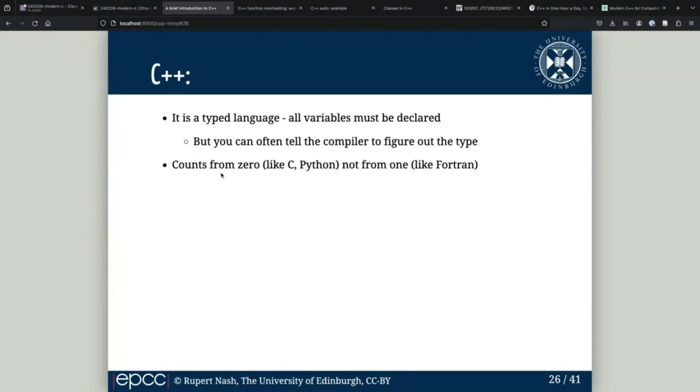Like C, because it's based on C, it counts from zero and not from one, as it says, like Fortran. So just be aware that if you're used to Fortran, when you've got a C array, it will start from zero. You will start indexing from zero.